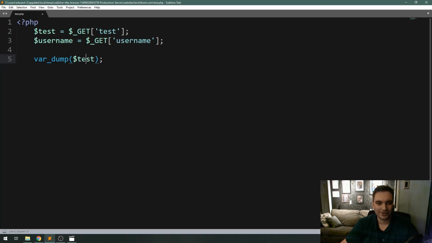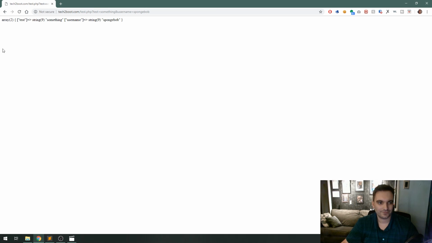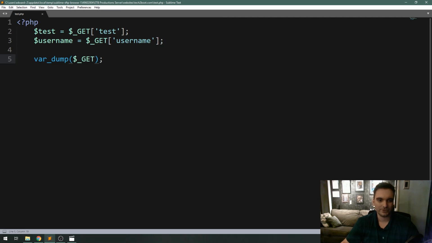So if I put GET in here, that will return everything about GET and all our server variables. So here it is. GET is an array that has 2 items in it, and the items are test and username. And we can see that they're both strings of 9 characters, and it puts the values in there. So var_dump is a very useful function to memorize for debugging and testing variables.